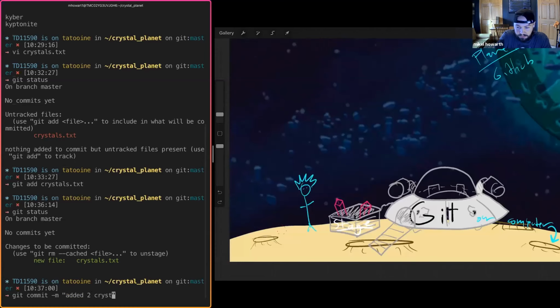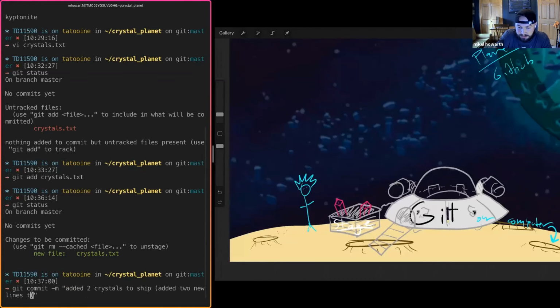"Added two crystals," and in code speak, I would say, "added two new lines to crystals.txt." So that's our in-universe answer, and that's our programming answer. "Added two new lines to crystals.txt" is a little overly verbose, but we didn't do much, so we can do that pretty easily. So that's a string. We say -m flag for message, and my message is this.